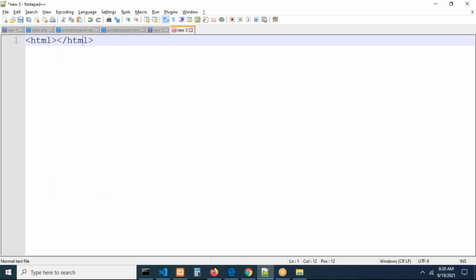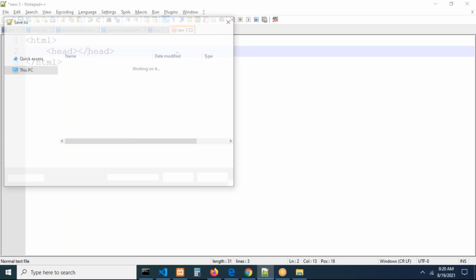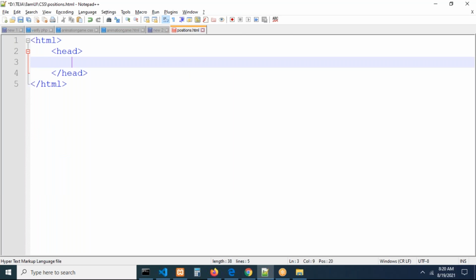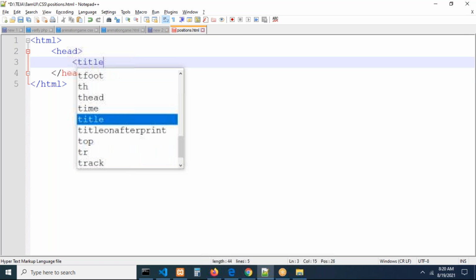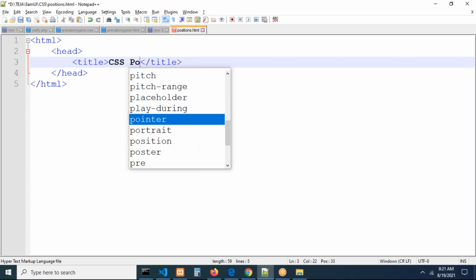So by default, every element is static, guys. For this, we don't need to do anything. Simply, you will understand what exactly static is. Right. So let me save the file as positions.html. For all of this, I will create one file. Now you can take head, title open, title close. This is going to be CSS positions.